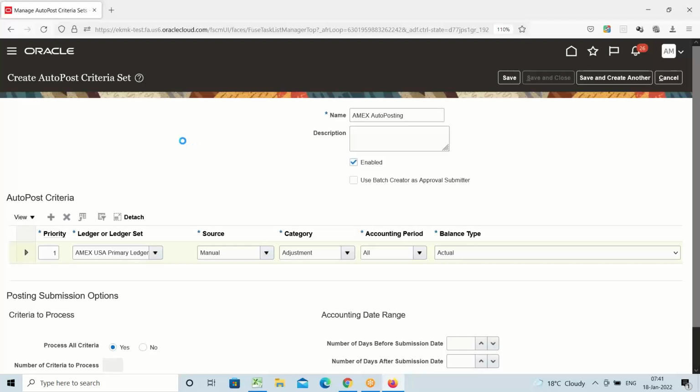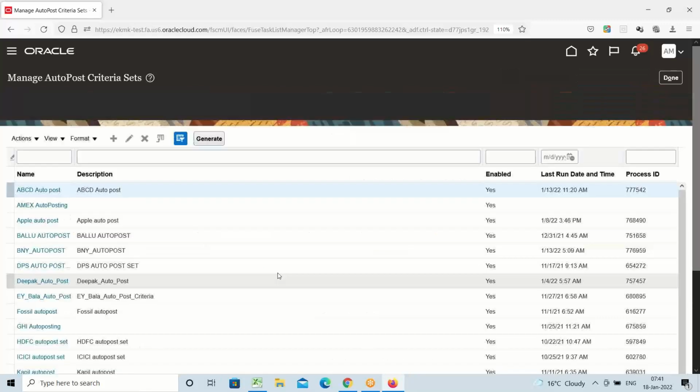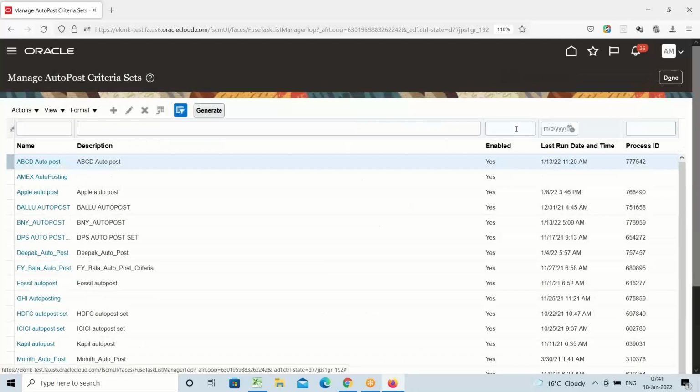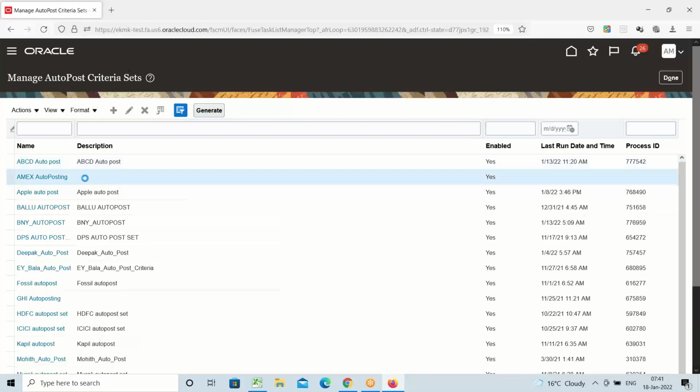So this is the criteria that we created within the MX USA primary ledger. If journals belong to GL and if category is adjustment, irrespective of period, we want to post it. Okay. So from here also you can run this. Okay, this is what we created. You can run this. If any journals are available with that criteria, it will post. But ideally that is not required now.